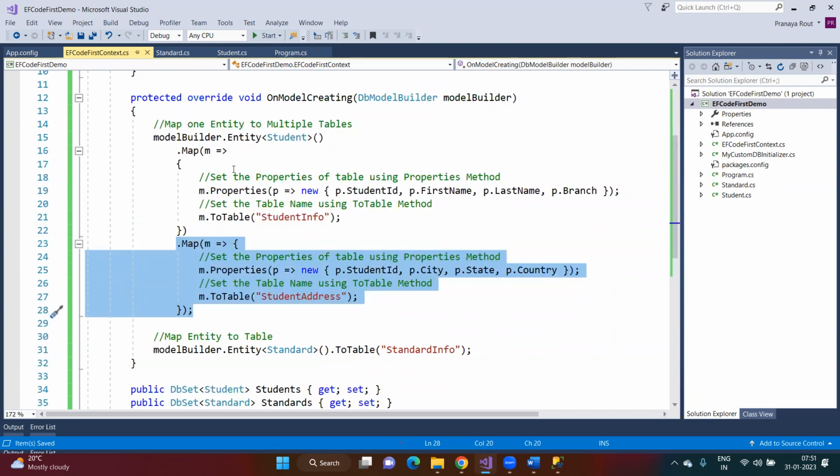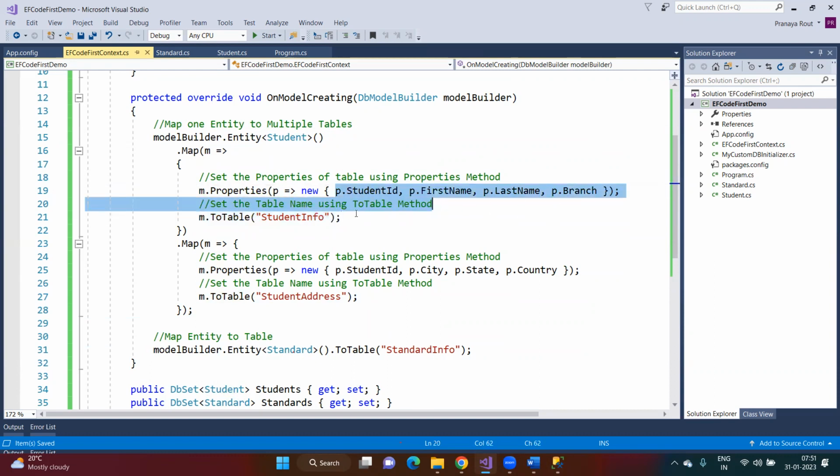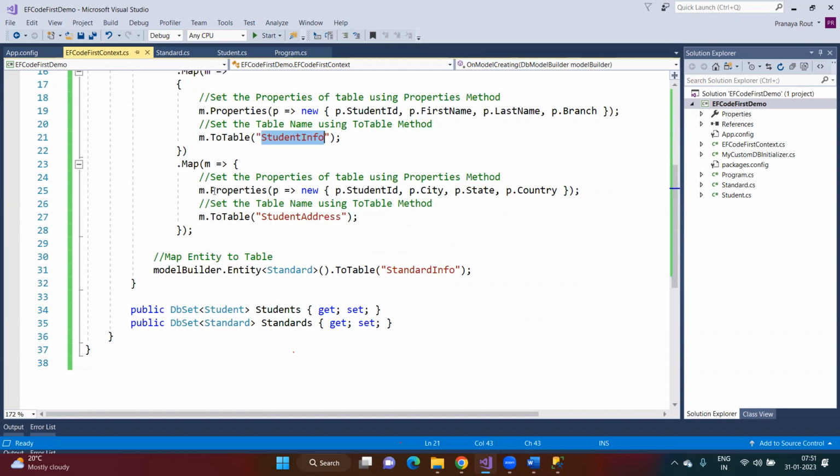And inside this map method, what are the properties of these entities you want to include in the student info table? I want to include student ID, first name, last name, and the branch property. I want these four properties to be mapped to the student info table. Now the other properties, city, state, country, I'm taking these and putting them into the student address table, right?